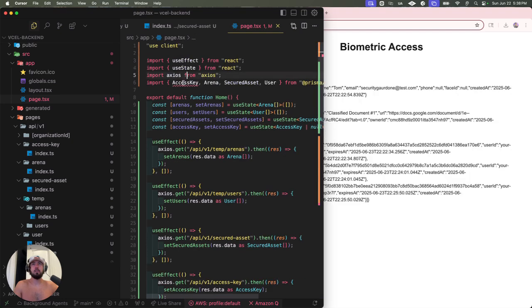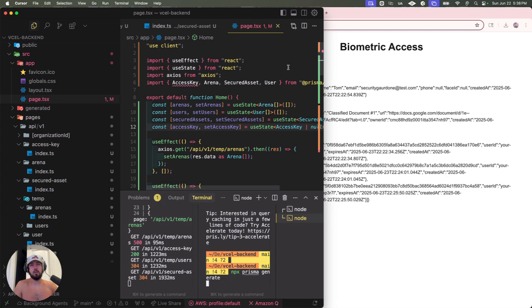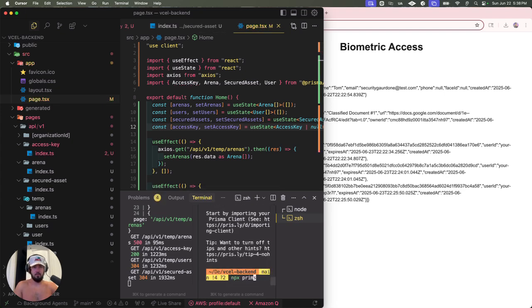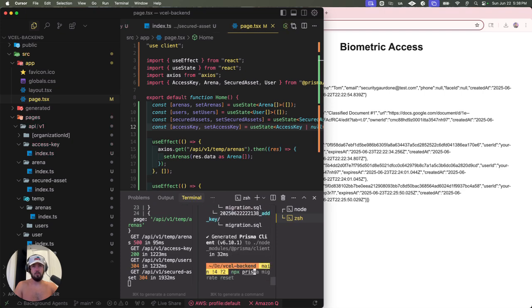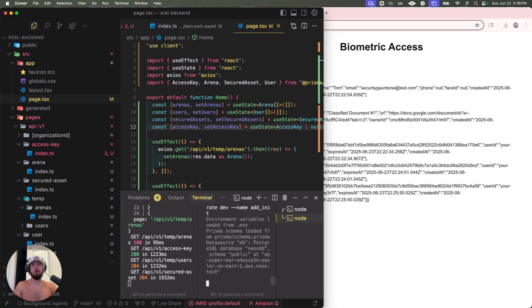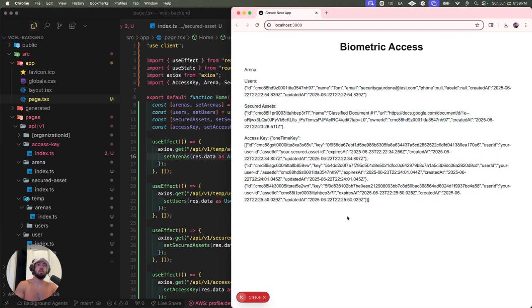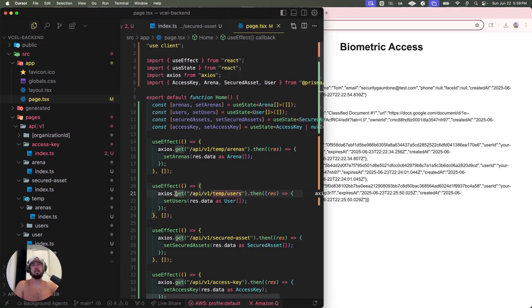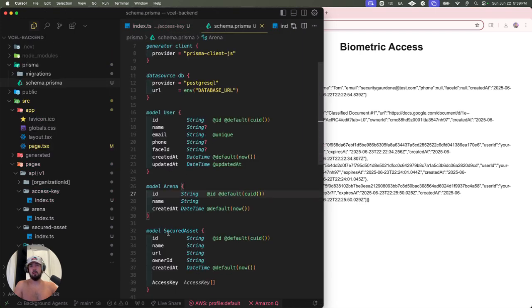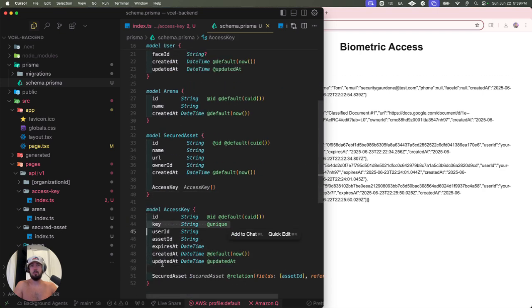Okay, and our code base pretty much should be. Oh, I see Prisma needs to be updated. Prisma generate. And let's actually drop the DB once more. Migrate reset, yes. And then npx prisma generate and npx prisma migrate dev --name init. Okay, so we should have a cleared DB now. We should have arenas as the name. Instead of one-time key, we should have access key. And yeah, so we got our key, user ID, asset ID.